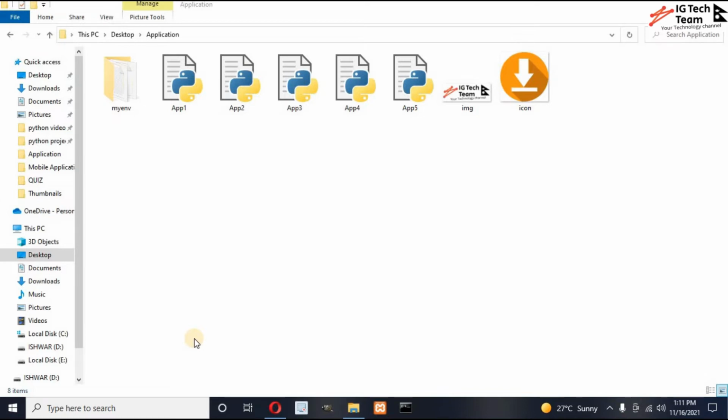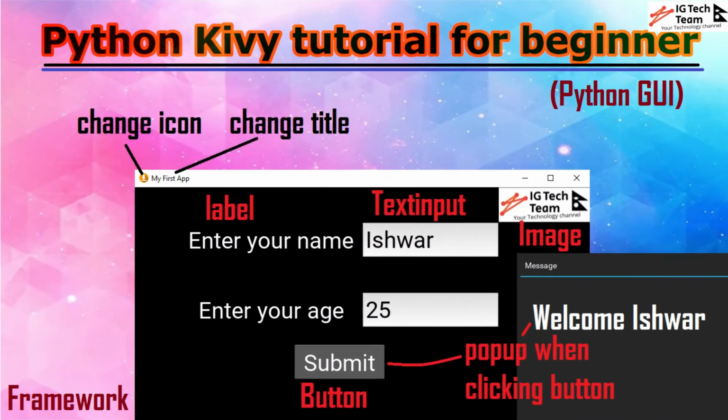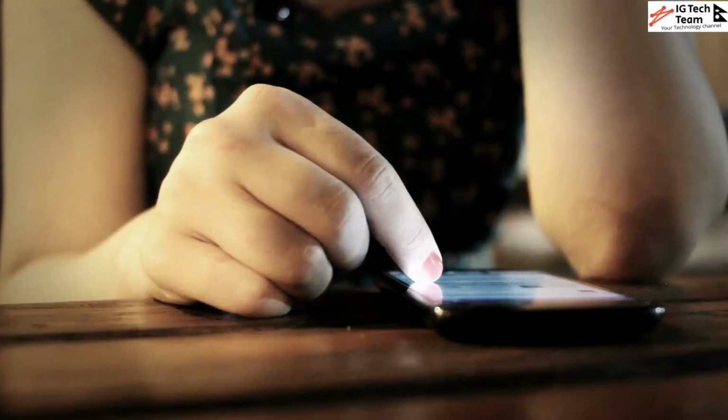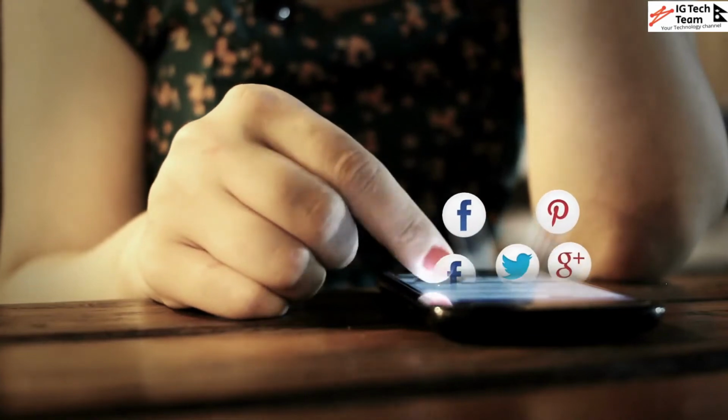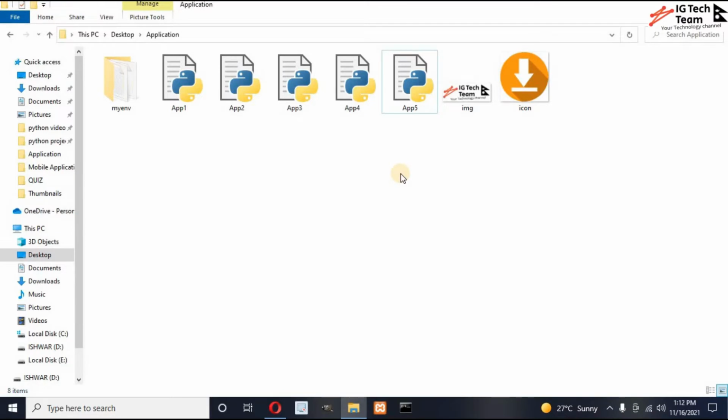In my previous video, I made one application, and in this video, I will convert that application into an APK file. Means I will create one mobile application, or I can say an Android application. I want to convert this F5 into a mobile application. So for this, first of all, I have to rename this F5 as main. It is compulsory. I have to rename this as main.py.